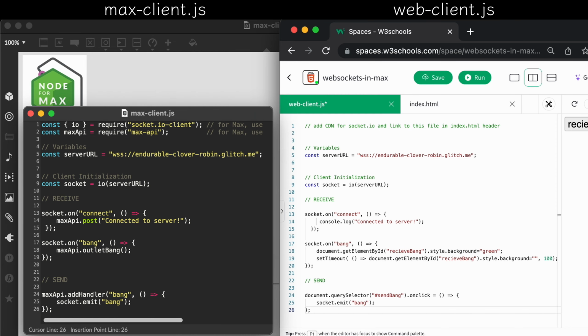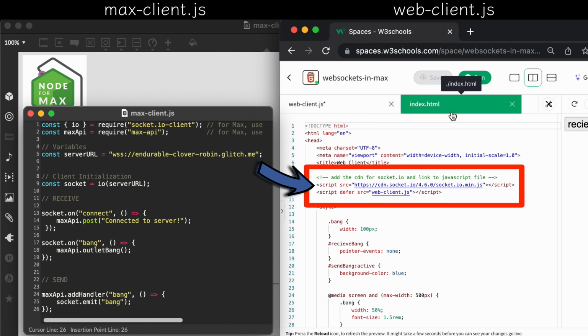Now these client files are very similar. They both need access to the socket.io client library. For Max, use common.js import require. For the browser, we'll get the socket.io client library from socket.io's CDN in the header of our index.html file, where we'll also link to the JavaScript file.